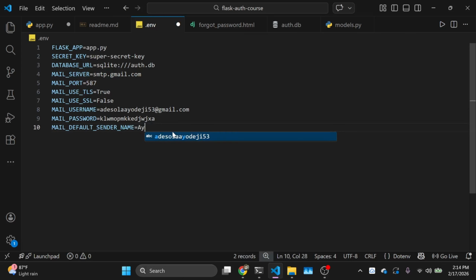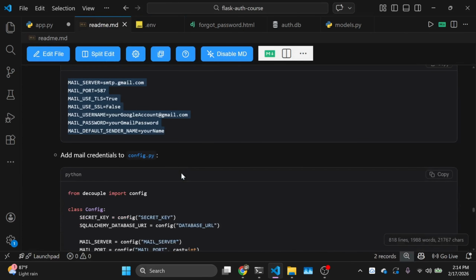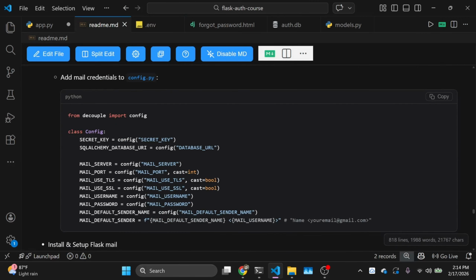So I can call it like IO, for example, or the Proton guy. So make sure this is what you have in your setting if you are making use of Google or Gmail rather. Now the next step is we need to add the mail credentials to the config.py file.